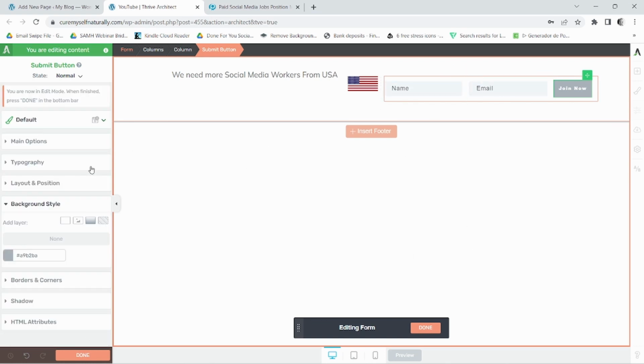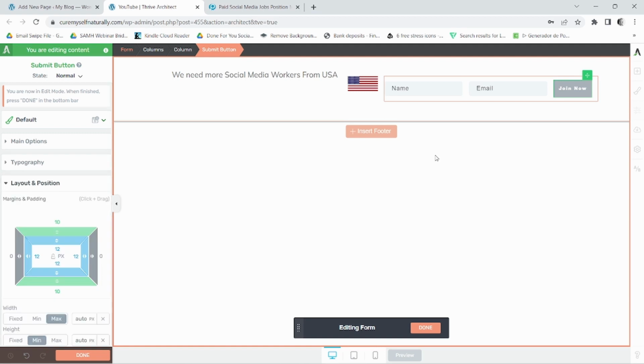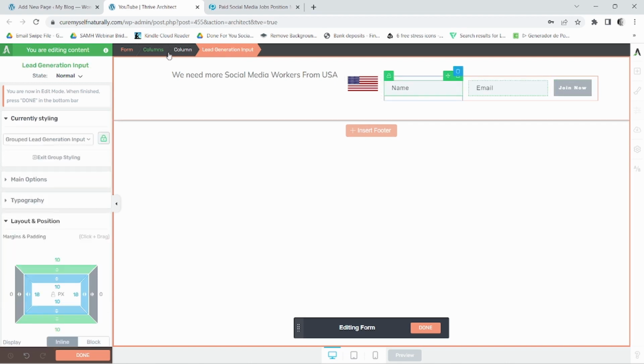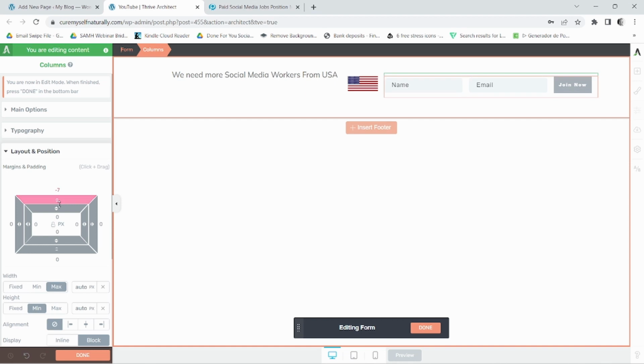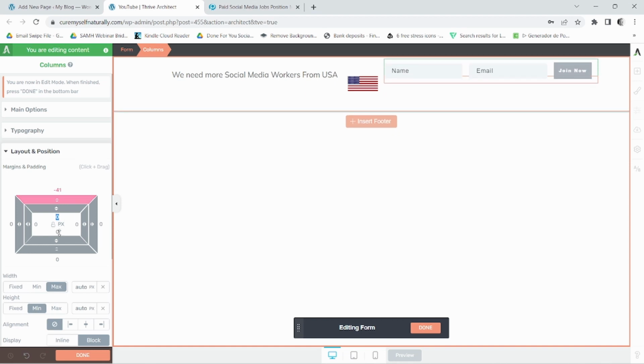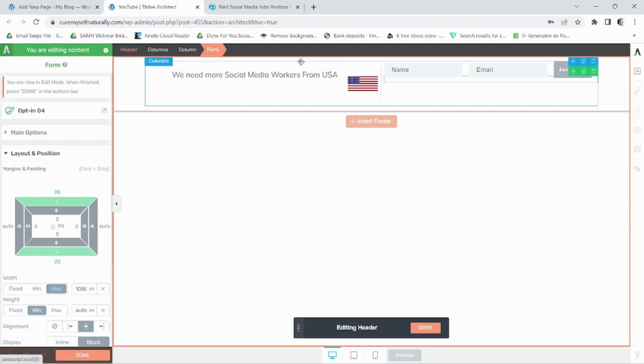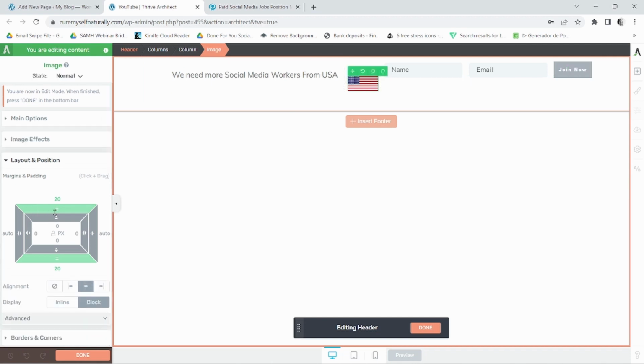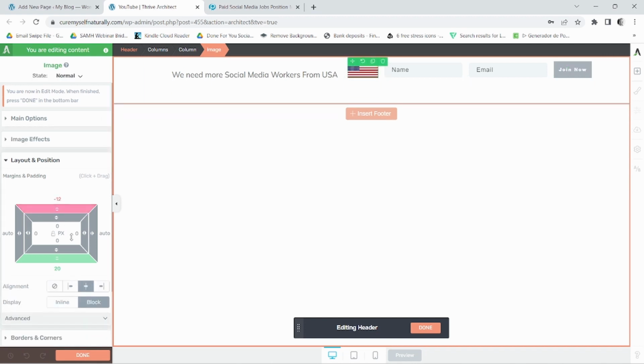And what I want to do now is bring this up. Okay, so it actually brought up my button only. So I want to bring everything, so columns, I'm going to bring them all together up top here. All right, like so. And now that I'm done with this part, I'm gonna click done. Click on the flag. I also want to bring it up like this. That would work.